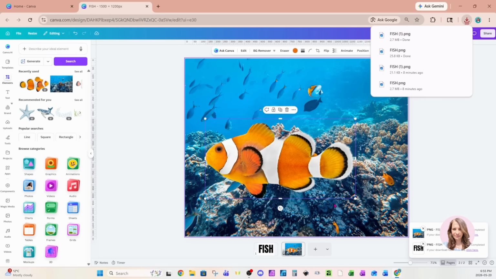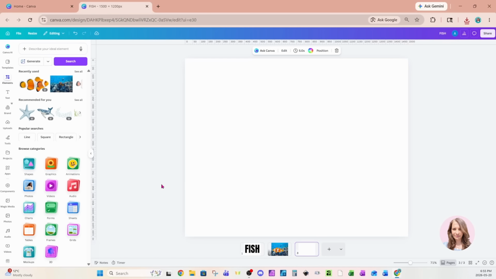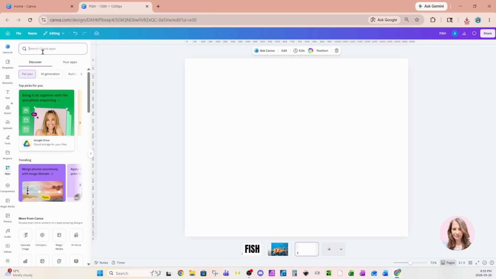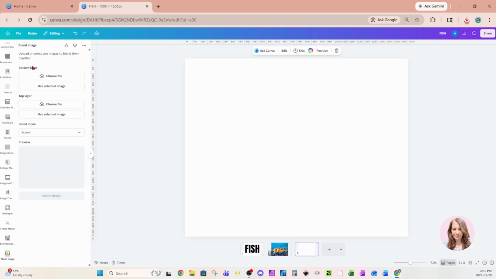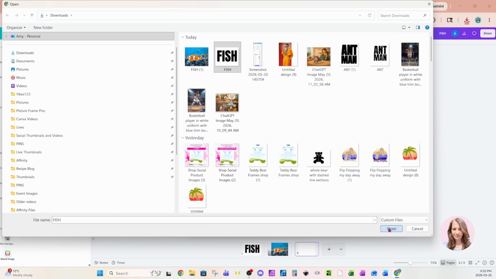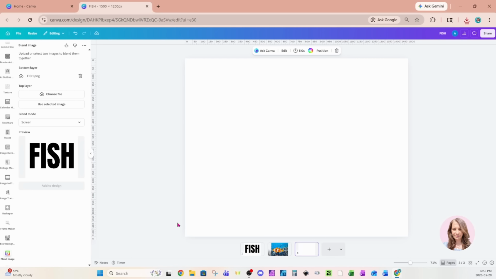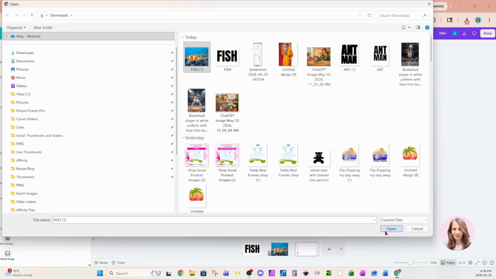All right, now that I have my images downloaded, I'm not going to re-upload them right now, but I will create another page and we're going to go to an app called Blend Image. This is what it looks like right here. Now that text that I downloaded, fish, that's what I'm going to use as my bottom layer. And for the top layer, I'm going to use this design with the clownfish and the coral reef behind it. So I'll choose that image.